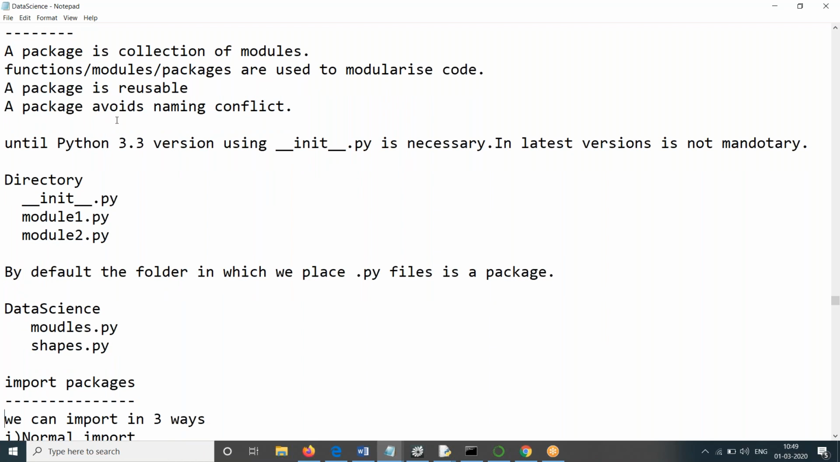There is something here which was mentioned. Until Python 3.3, __init__.py was necessary. But in the latest versions, that is excluded. It's not inclusive, but exclusive. We don't need it from Python 3.3 version onwards. Correct, right?